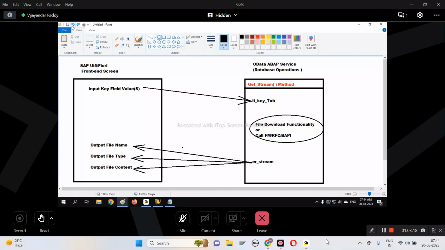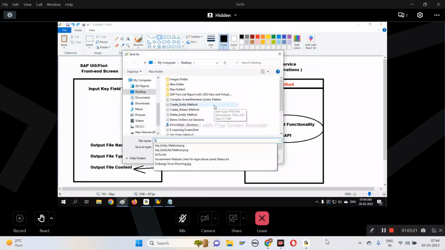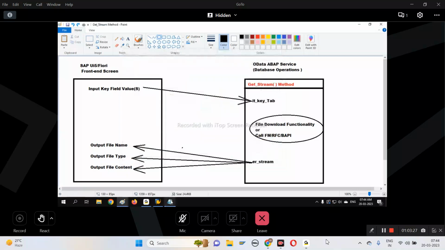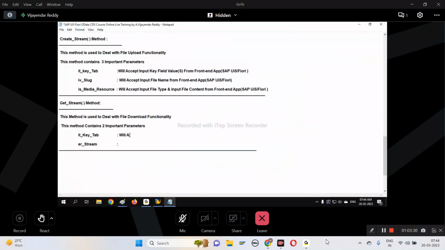Okay, so let's save this. This is the getStream method. IT key tab will accept the input key field value or values from the front-end application, which can be a UI5 or Fiori app. And ERStream will send the output file name, output file content, and output file type.